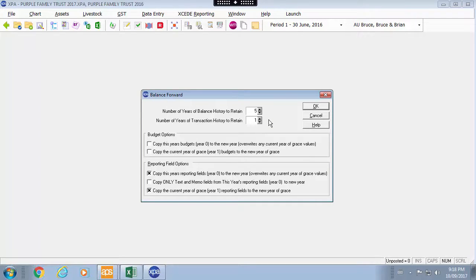Remembering when you're in your trial balance, you can drill down to the general ledger for any account that you've clicked on in your trial balance. So as a minimum, you might have the current year and one back. Or in this case, typically what we've seen is clients will pick 5 years balance history and perhaps the last 2 years transactions.